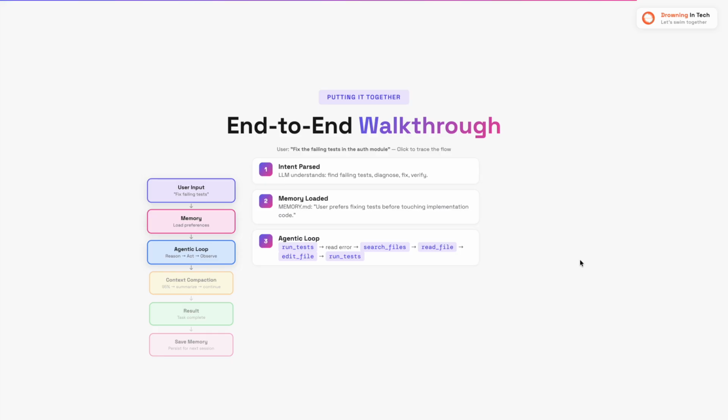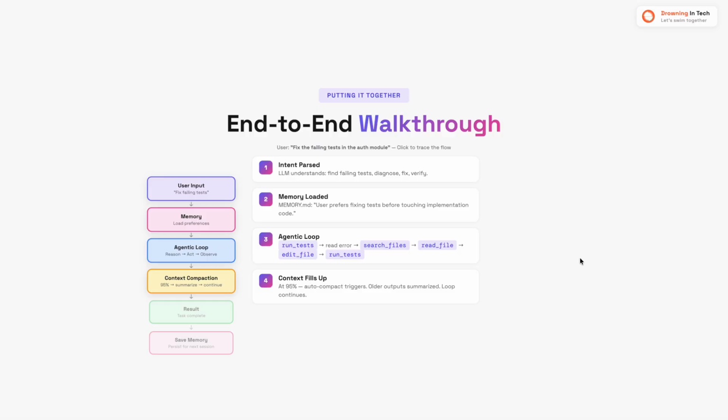Step 3. The agentic loop starts. Run test, read the error, search for the relevant file, read it, edit it, run the test again. Step 4. Midway through, the context hits 95%. Auto compaction triggers. Older tool outputs get summarized, key decisions are preserved, the loop continues without missing a beat. Step 5. Test pass. The agent responds with what is fixed.